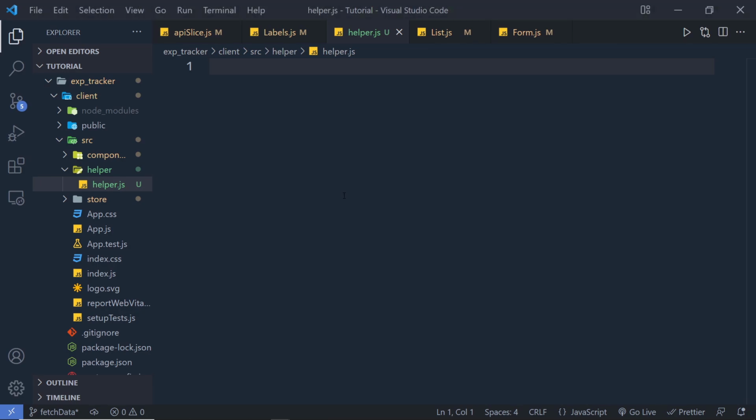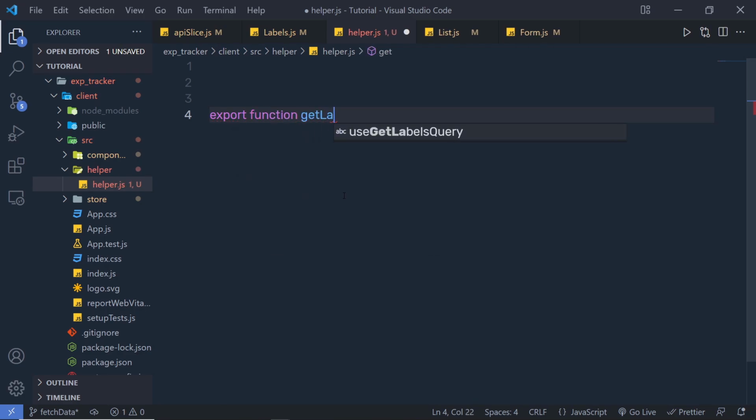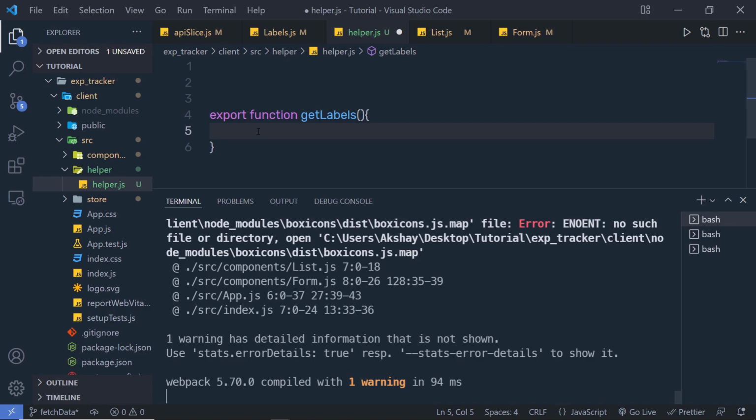Inside this file, I'm going to create my helper functions. First I'm going to create an export function getLabels, and inside this I'm going to get the percentage of each category. To calculate the percentage and to get the sum of total categories, I'm using a library called Lodash. Using Lodash, you can use many useful functions. So we need to first install Lodash.